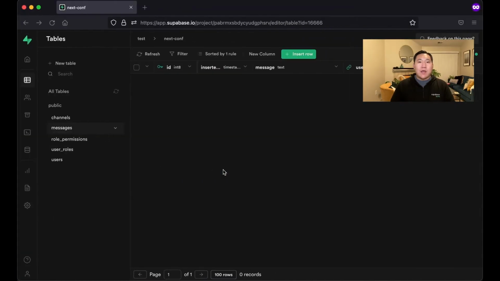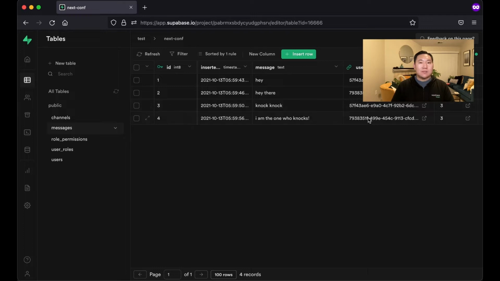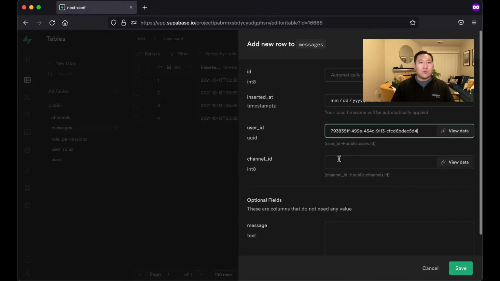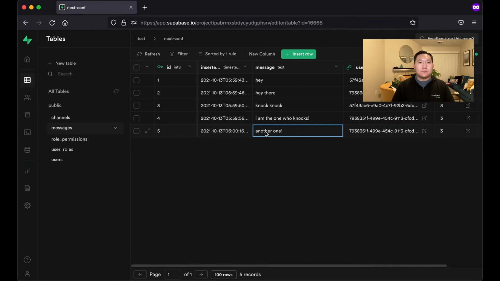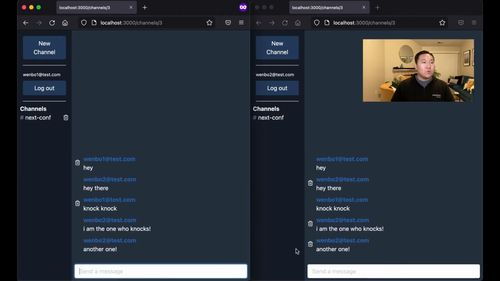Now let's go ahead and take a look at the messages table using the Supabase dashboard. And as we can see, all the messages are present. Next, let's use this dashboard GUI in order to insert a message into the messages table. We can see that the message was broadcast to both users.